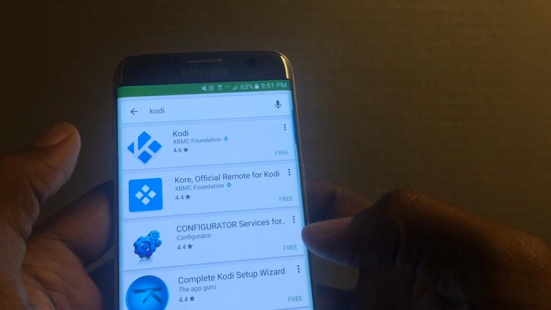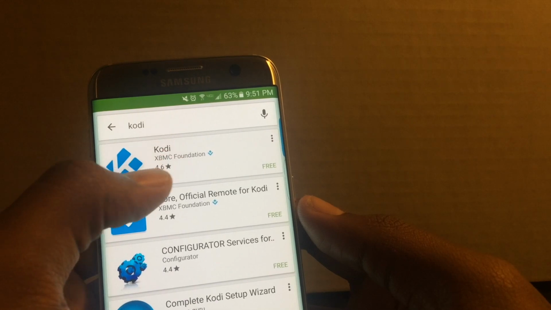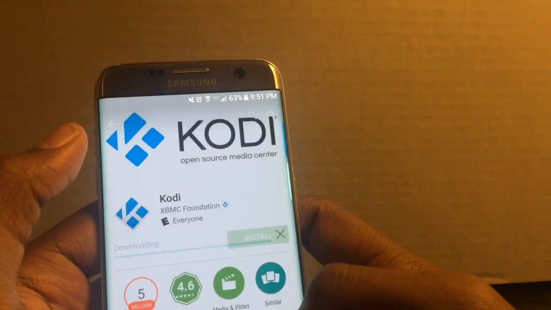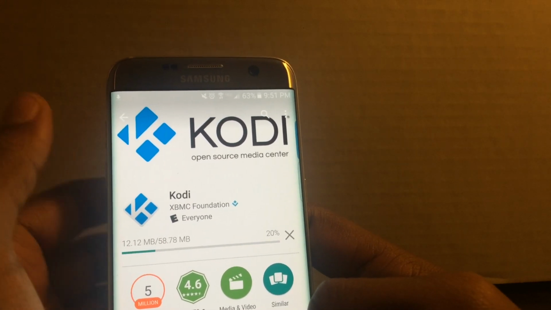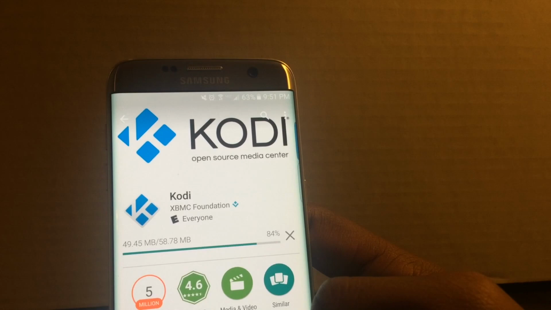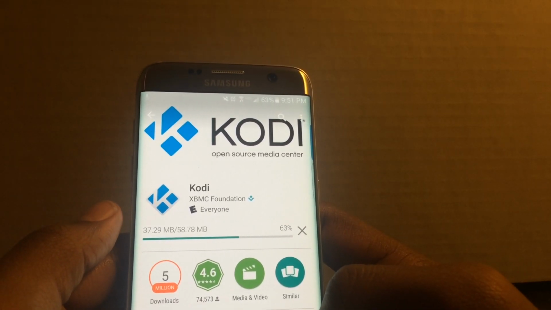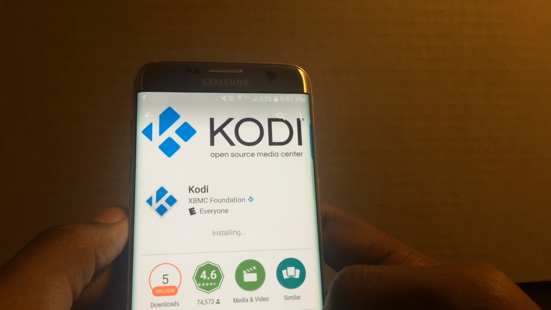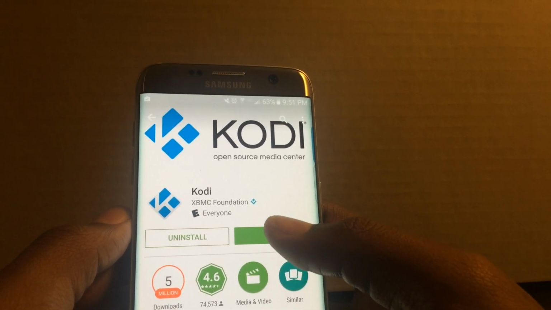You're going to go to the Play Store, type in Kodi, K-O-D-I, and click on the first one to install it. Go ahead and install. Give it a good 30 seconds, depending on your Wi-Fi, of course. It'll download, and once it downloads, it's going to start installing. Then we're going to go ahead and open it up. It's going to put you in landscape mode.